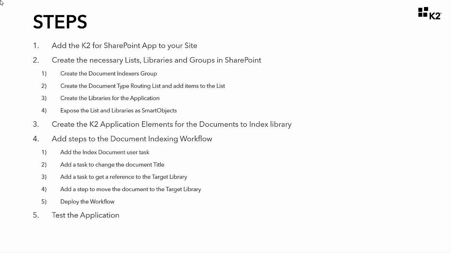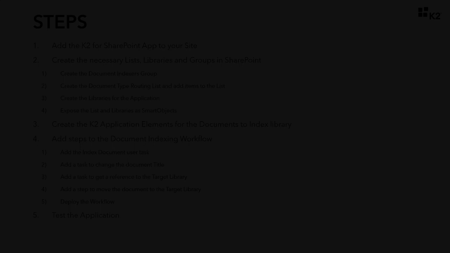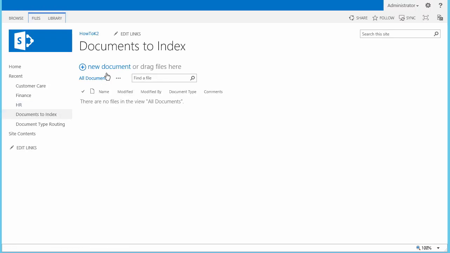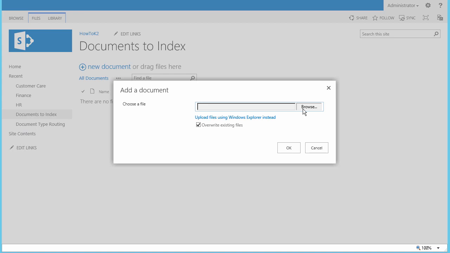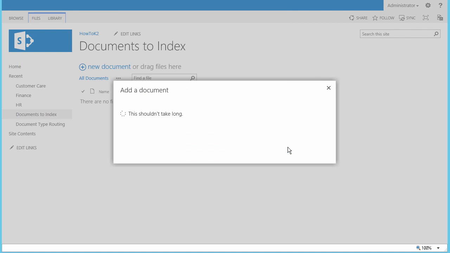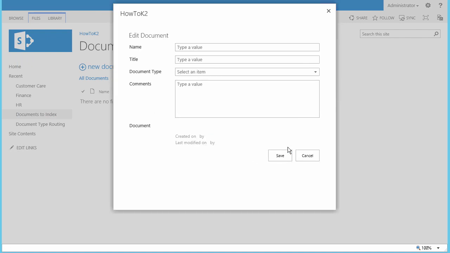Now that the K2 application is complete, let's test it out by submitting a test document and then index it in step 5. In your SharePoint site, open the Documents to Index library and then upload a new document. Once you get here, do not fill in values for the document type or comments at this point in time. We'll leave that for our indexer group to handle.